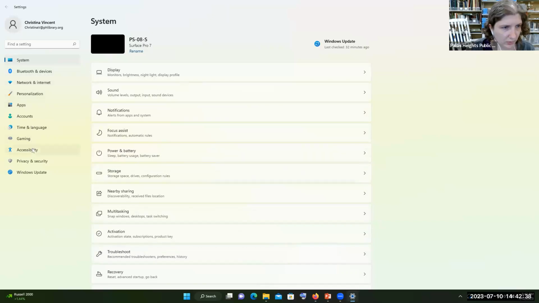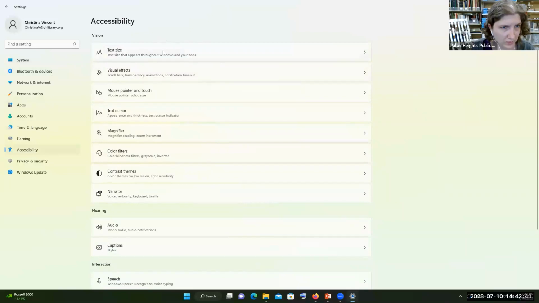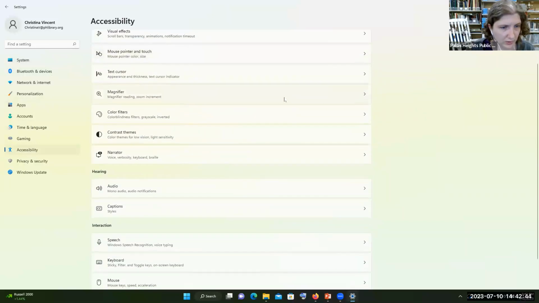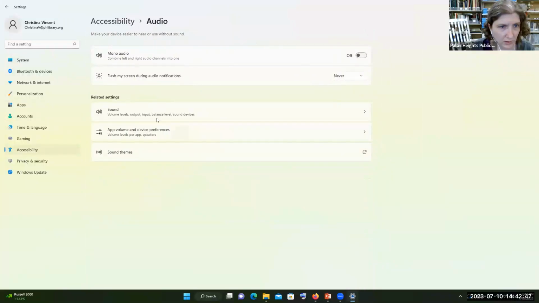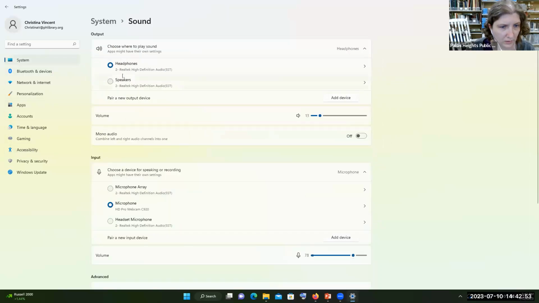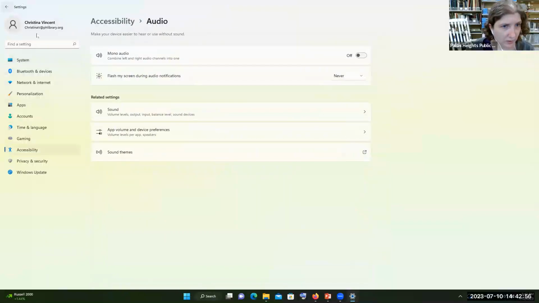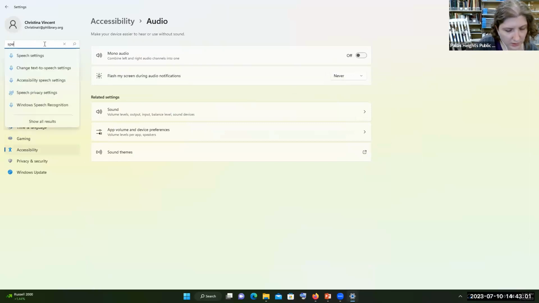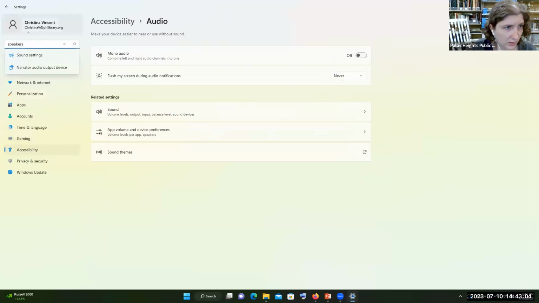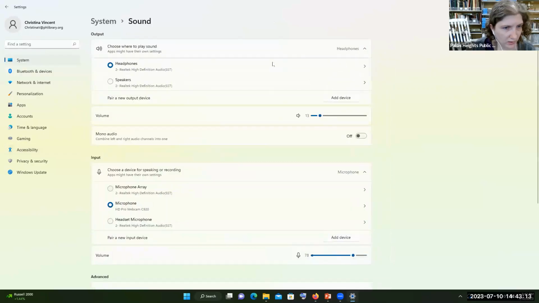And so let's see, for example, accessibility, you can have it here. Text size, visual effects, mouse pointer, stuff like that. Audio, click it here. You can keep clicking. But then if you need to go back again, the back arrow is right here. And so then let's say we need a setting for speakers, you can type it in there and you can go to sound settings or narrator settings. And you would click on the one that you would need. So there's settings.